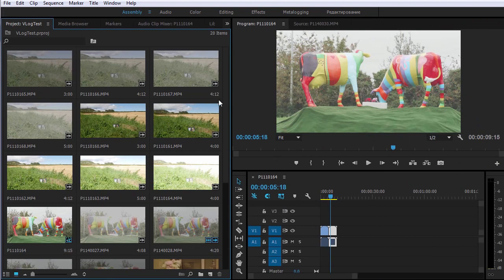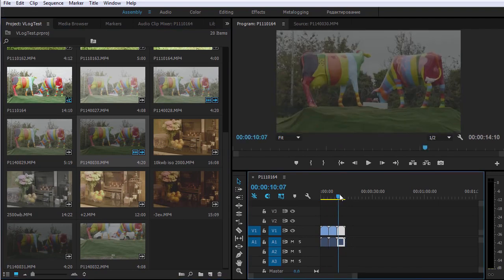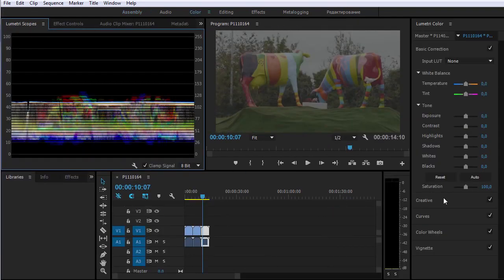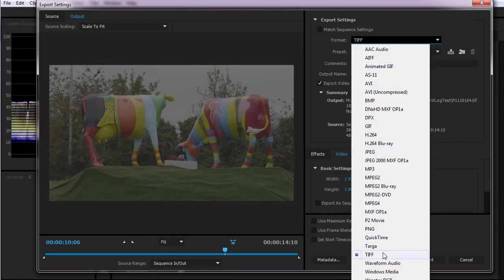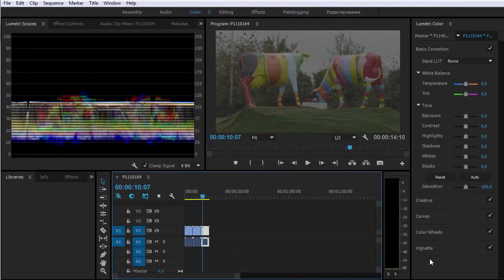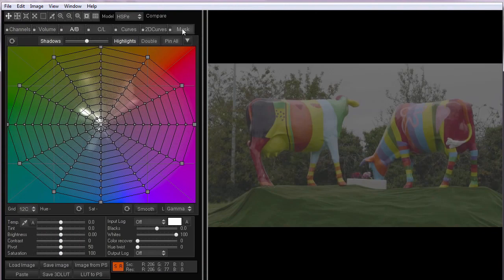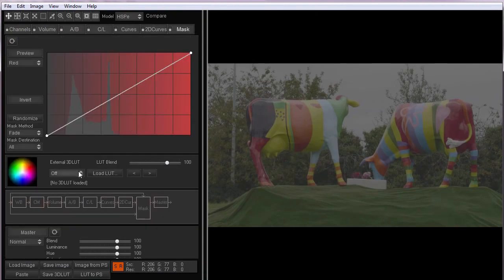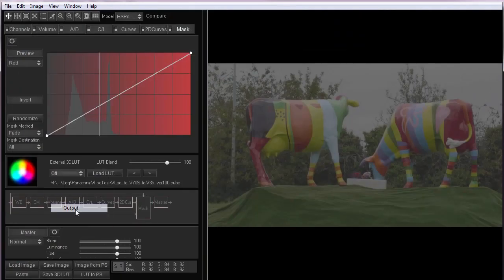I will add the clip again without applying any corrections. I export a still in TIFF format. Here I choose the TIFF file format and disable the export as sequence. I click export and open the 3D LUT creator. Load image. Load Panasonic LUT. I put it in the end of the correction order.